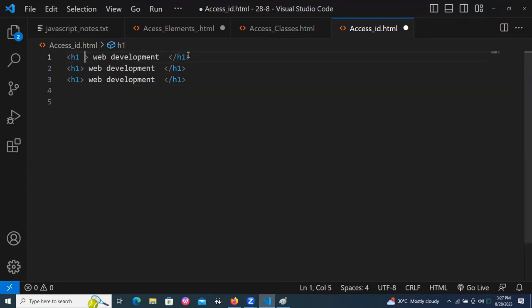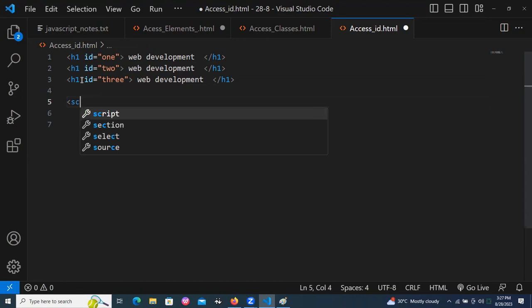Now I'm providing some ID attribute here. ID is 1. And for the second H1, ID is 2. And third H1, I'm giving ID 3. Totally, I'm going to be taking 3 H1s. Every H1 has an individual ID name. By the ID name, I'm going to access them now.